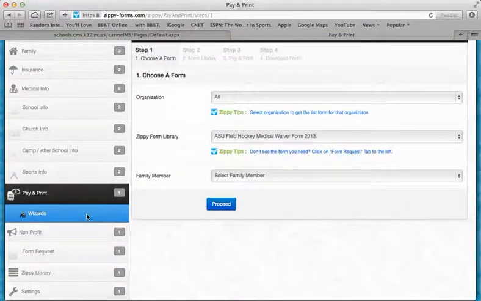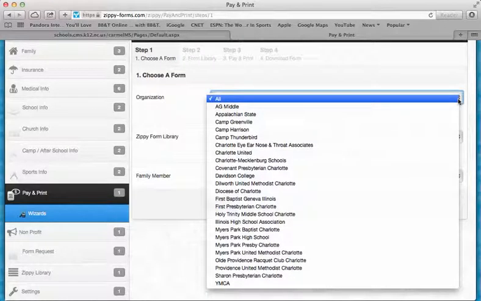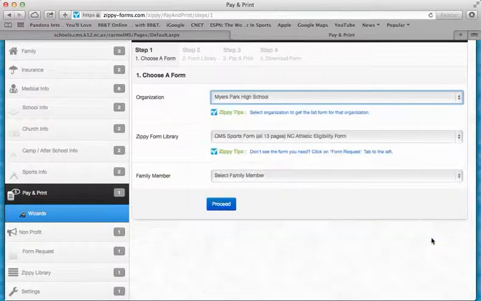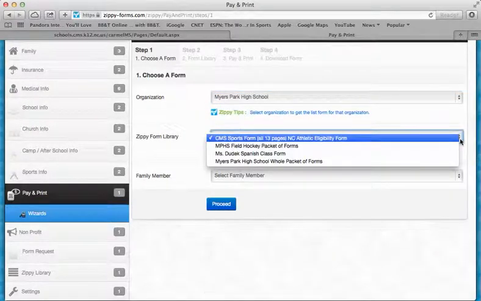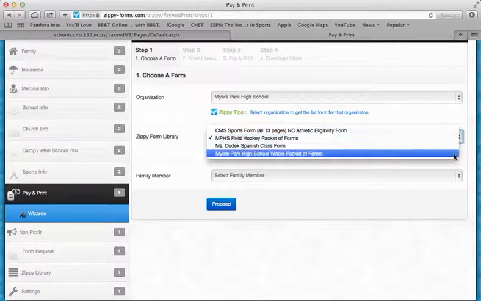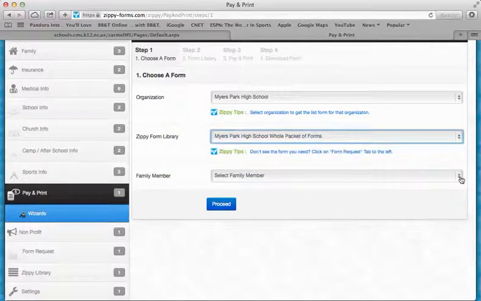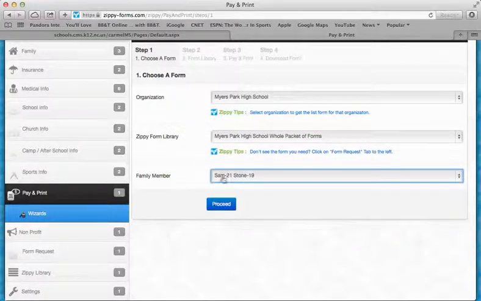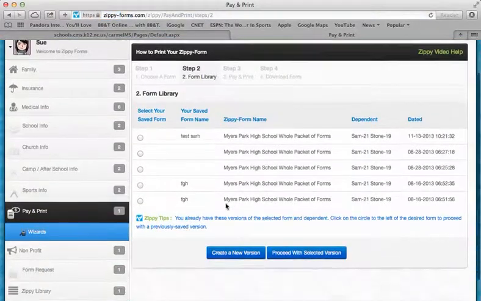In my case, I don't have to pay because this is my little fake family account, as I mentioned. They would pull up Carmel Middle, and I'll just pull up Myers Park High School to show you. In this case, we have 4 or 5 forms. In their case, I put a packet of forms together. Oh, that's field hockey, excuse me. Whole packet of Myers Park forms. They pick a family member, Sam. The numbers here are just my database numbers, so they show in my forms, but they don't show in a family's forms. It's just my way of knowing that things are correct, so no worries.